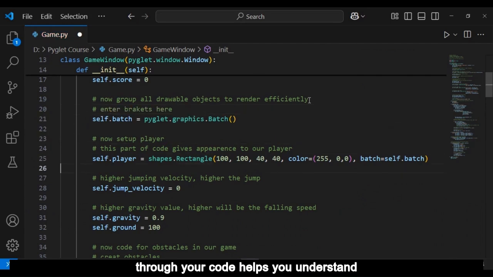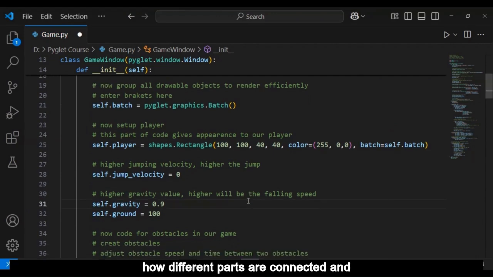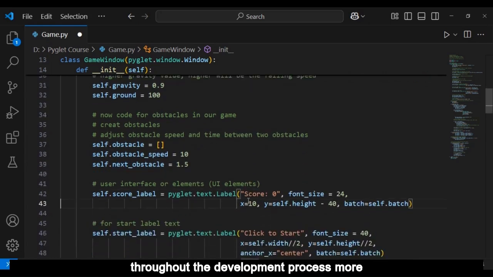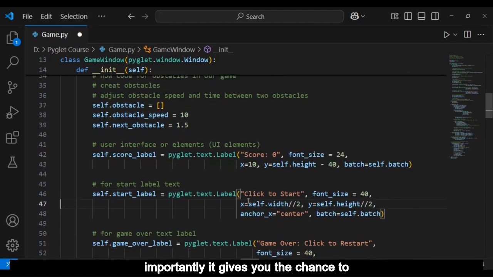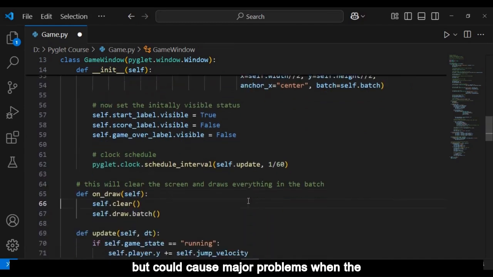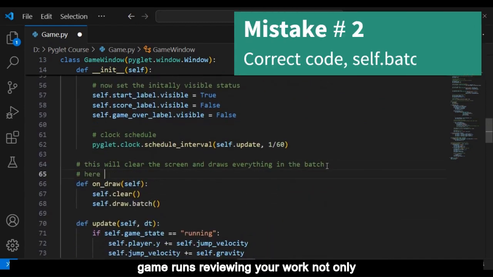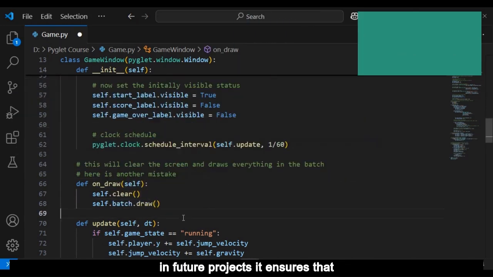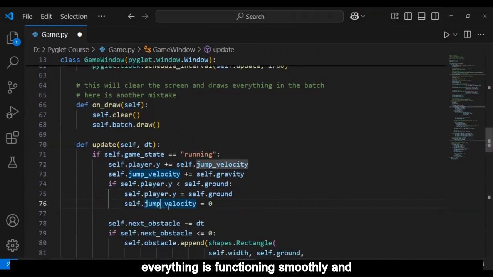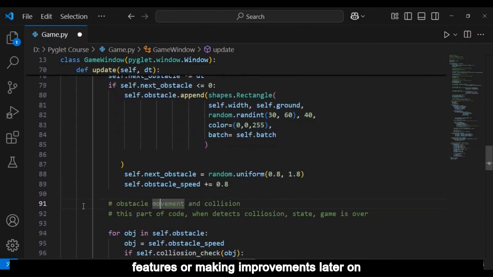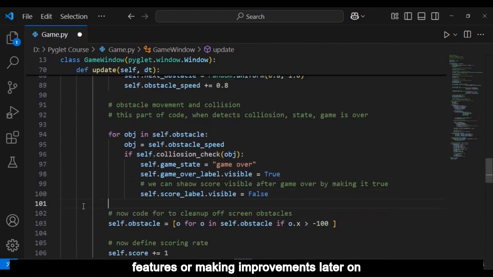Going back through your code helps you understand how different parts are connected and reinforces what you have learned throughout the development process. More importantly, it gives you the chance to identify and fix small errors or oversights that might seem minor now, but could cause major problems when the game runs. Reviewing your work not only strengthens your understanding but also builds good habits that will benefit you in future projects. It ensures that everything is functioning smoothly and prepares the foundation for adding more features or making improvements later on.